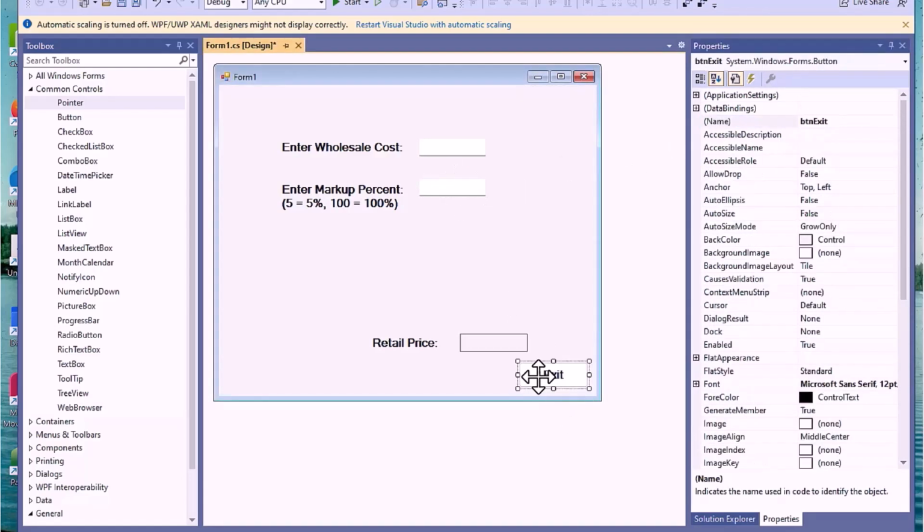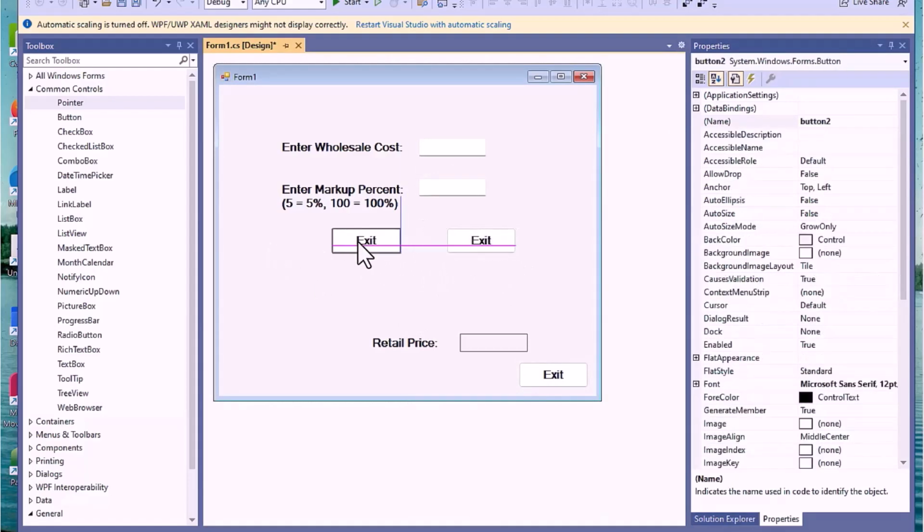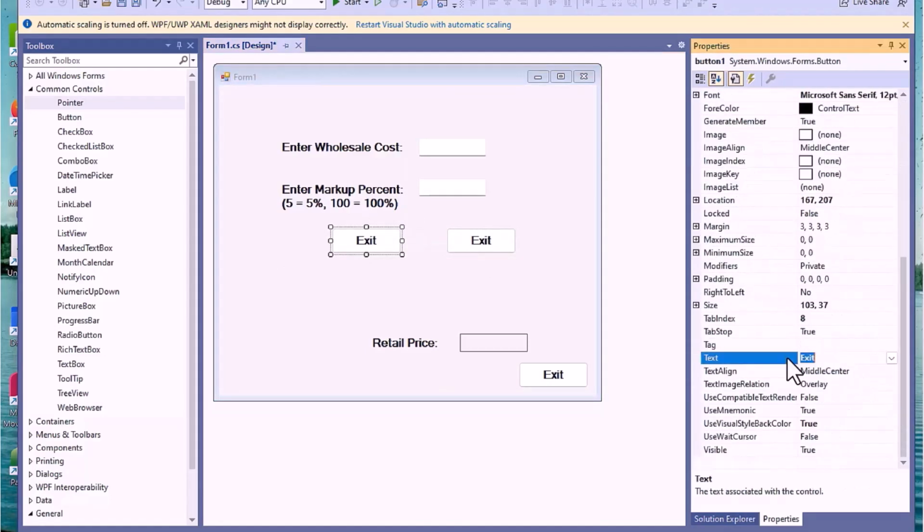Then we're going to grab this guy and lay him on here twice. And we're going to make this one clear. And it will be called button clear.